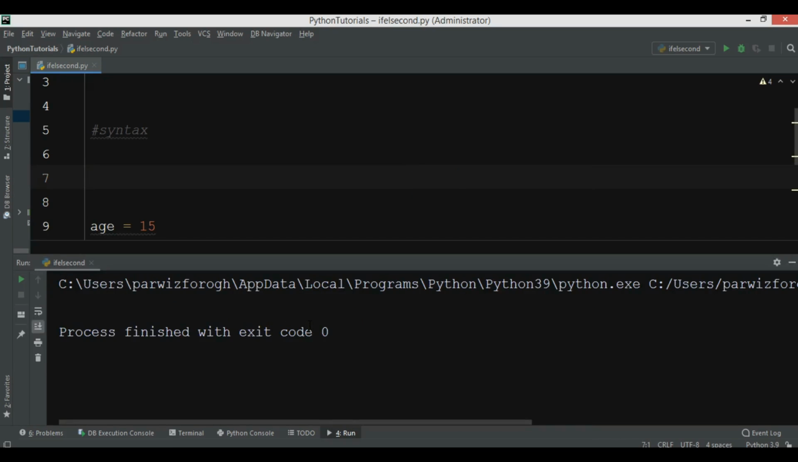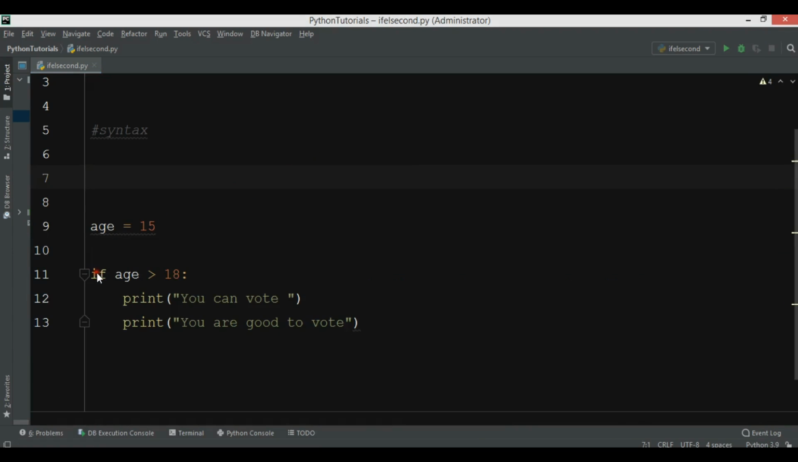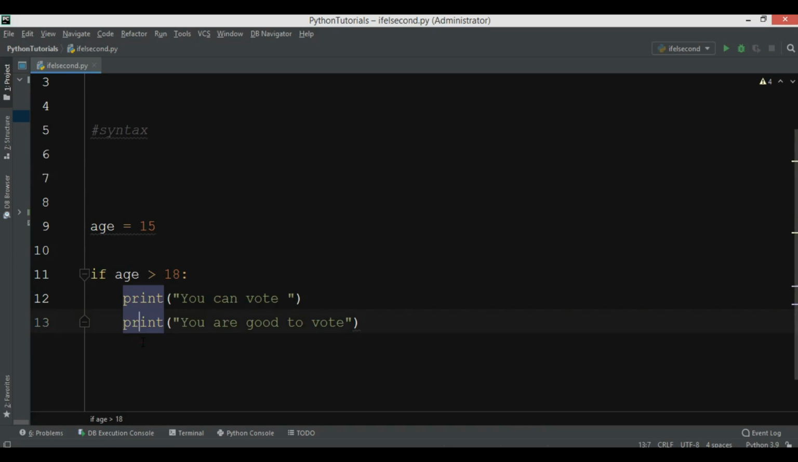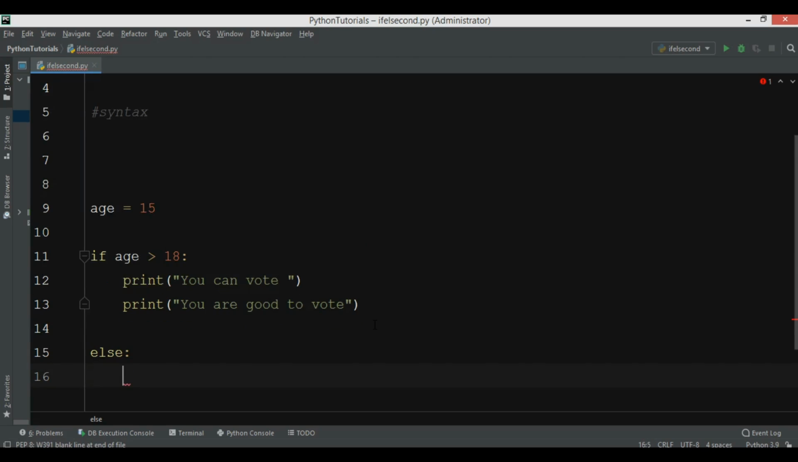Now sometimes you need to define an action or set of actions that are executed when the conditional test fails. For this we can use the else condition. Here you can see that this condition became false, and we need to add an else condition. You can do it in this section. Now we can say else we want to print you cannot vote.